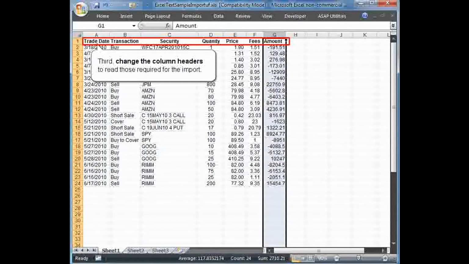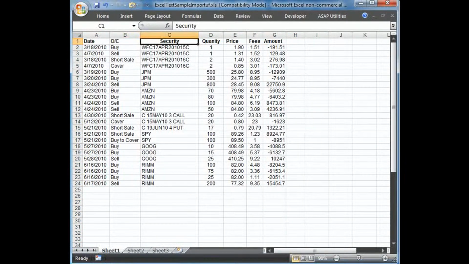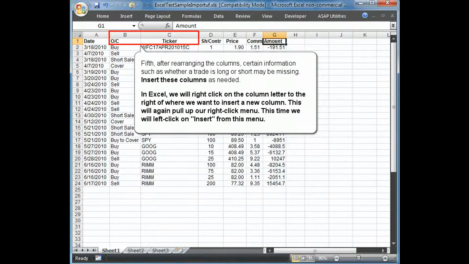Third, change the column headers to read those required for the import. Fourth, if necessary, rearrange the columns to align each header as required for the import. Fifth, after rearranging the columns, certain information, such as whether a trade is long or short, may be missing. Insert these columns as needed. In Excel, we will right-click on the column letter to the right of where we want to insert a new column. This will again pull up our right-click menu. This time, we will left-click on Insert from this menu.